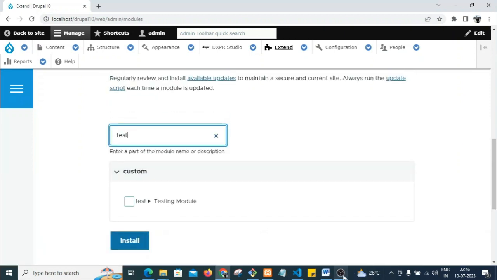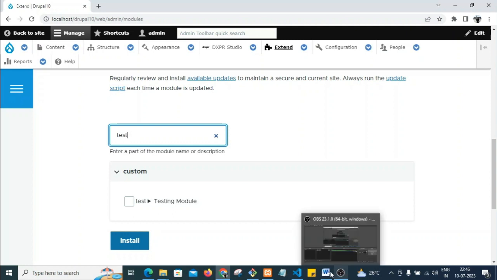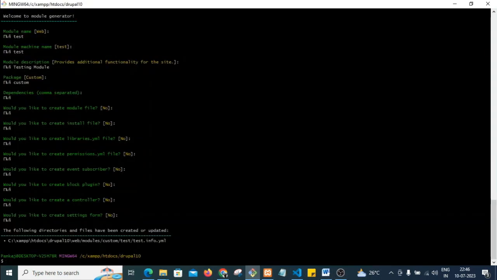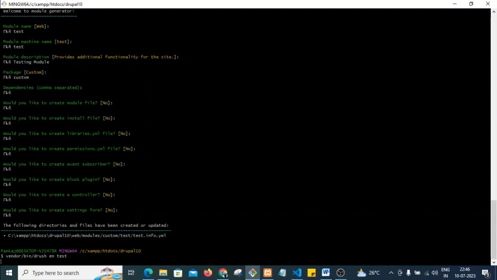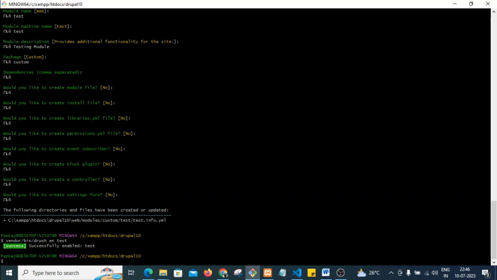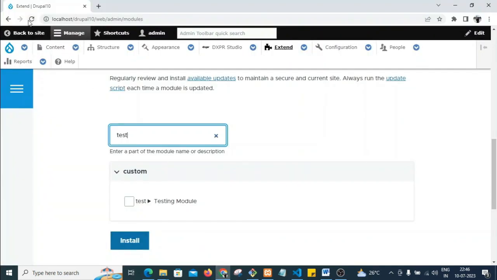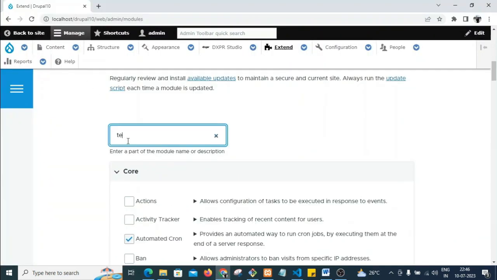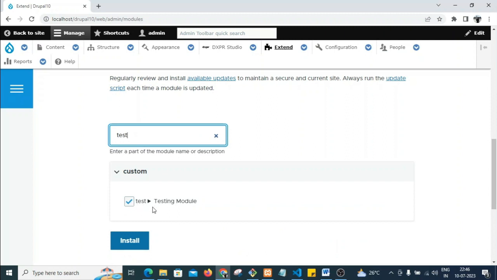Now I want to enable it through the Drush command only. I will write en for enabling the module, that is the command, and our module is test, that is the name of the module, and enable it. It will run the command and it is successfully enabled. Now I will see whether it is enabled or not. I will reload the page and search for test. Yes, you can see it is already checked, that means it is already enabled.